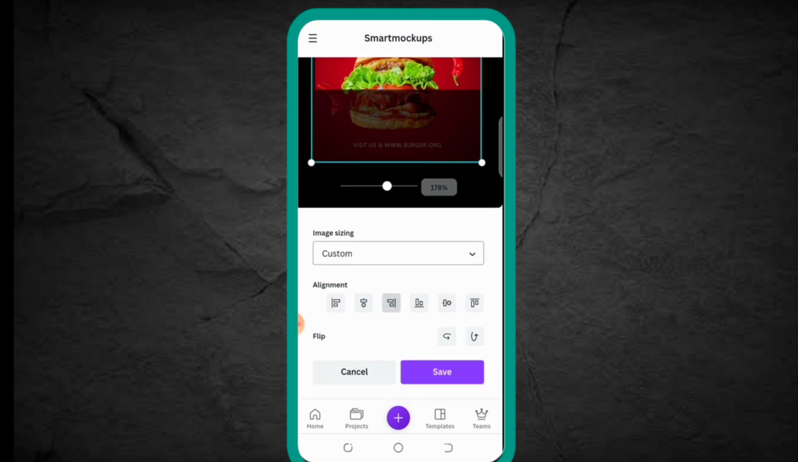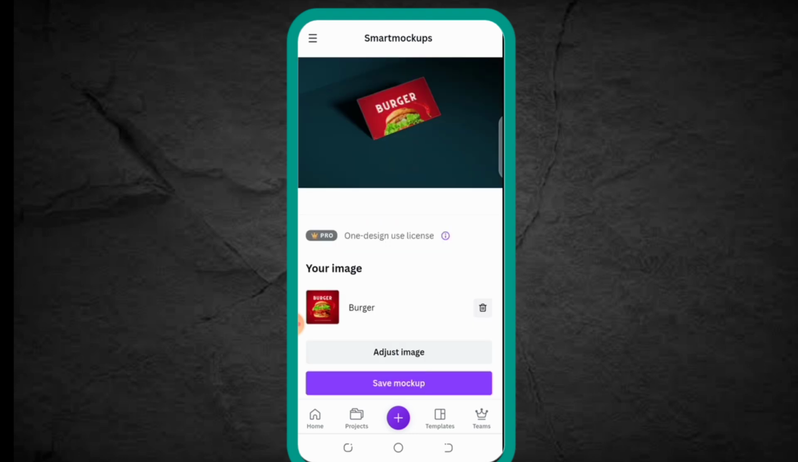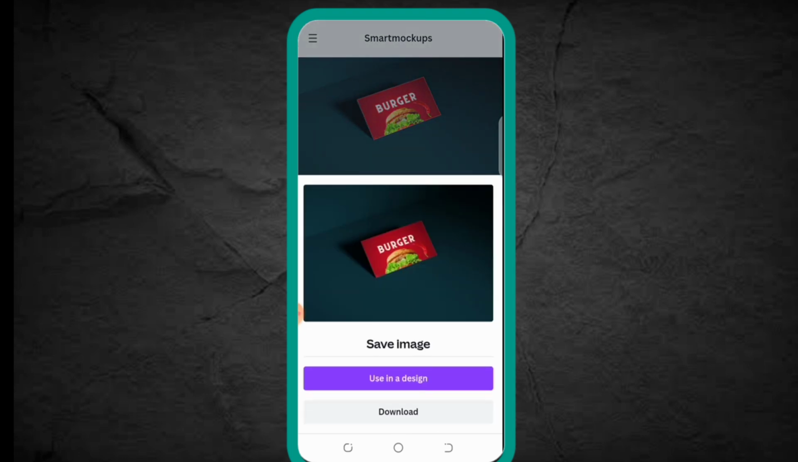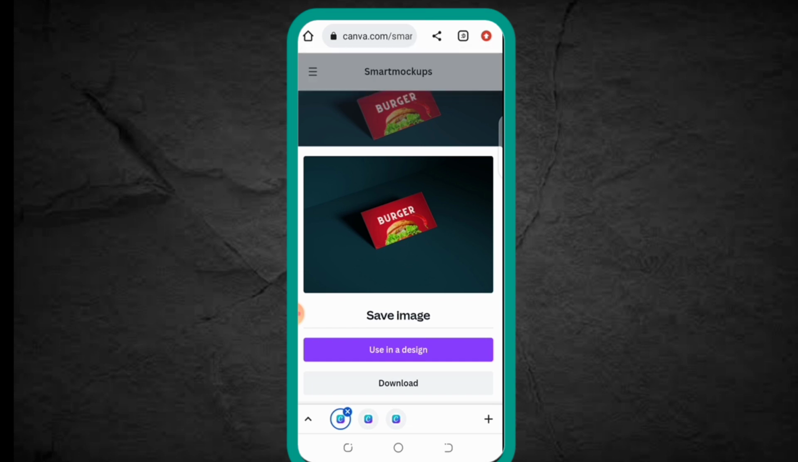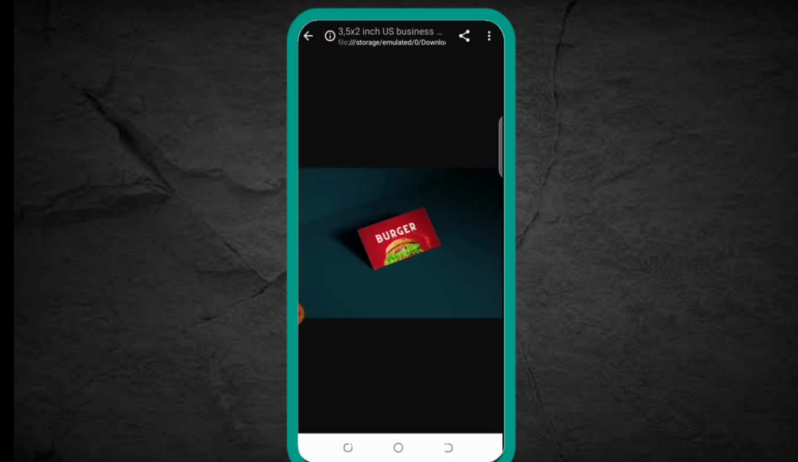So I'm done with the custom. So I'm going to click on save. So right, you can see what happens there. So I'm going to click save mockup. So right now our mockup is saving. Okay, so it's showing me use a design if I want to use it for anything. So I'm going to click on download. So right here is a mockup beautifully made, right?